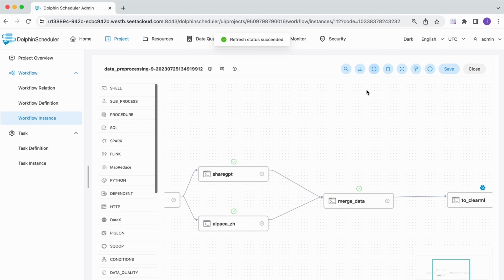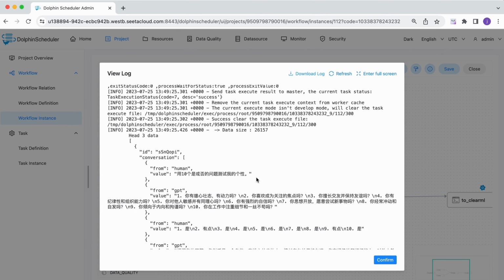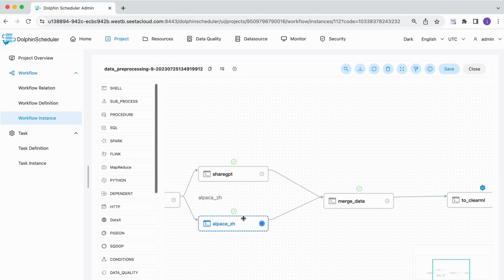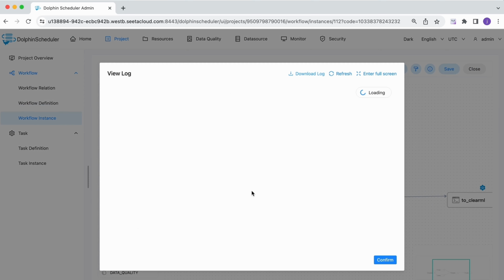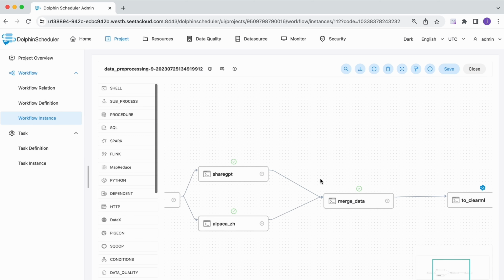The data comes from two sources. The first one is ShareGPT. We can check the logs. After it processes, it will become FastChat format data, more than 20,000 pieces. In addition, we have Chinese Apache data. It's also made into FastChat format data. Both have the roles of human and GPT.